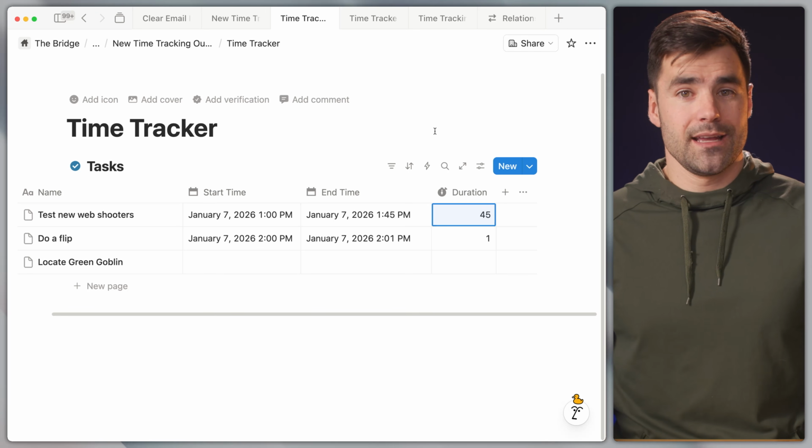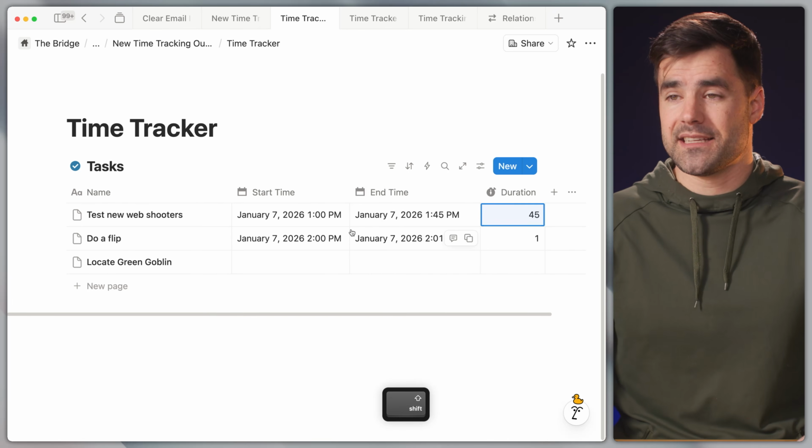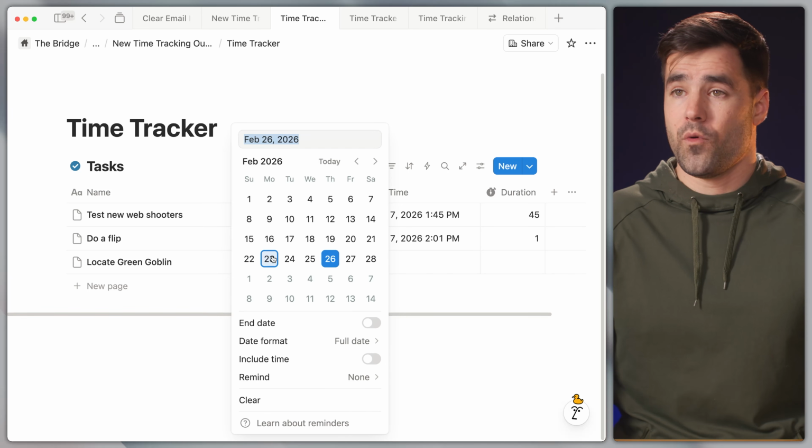That is time tracking in Notion. The way in which you would track a task is you'd click the start time when you're ready to start a task.